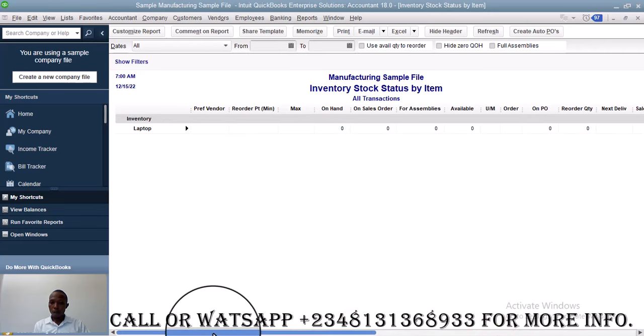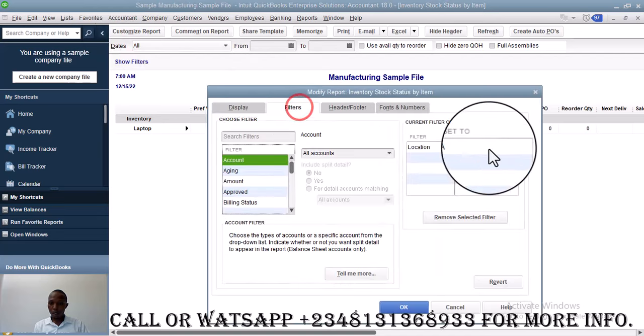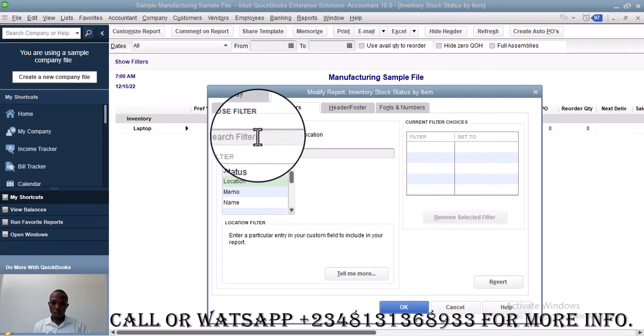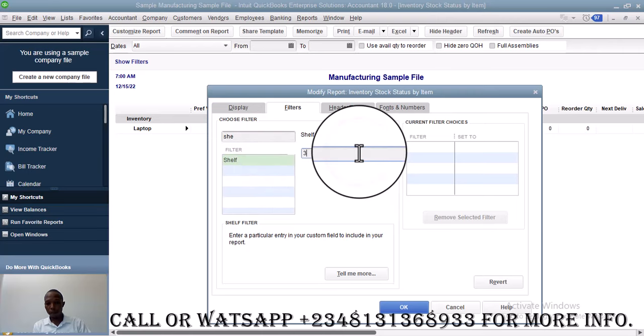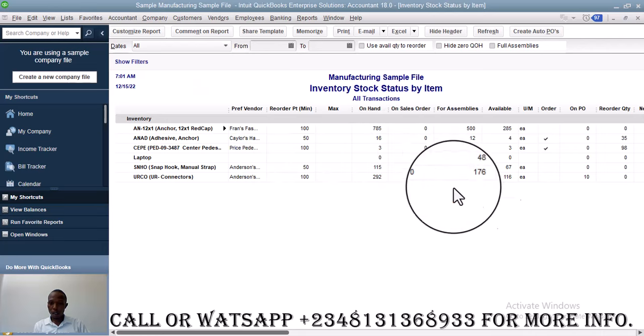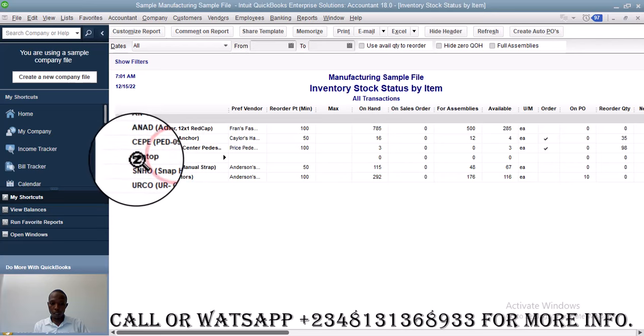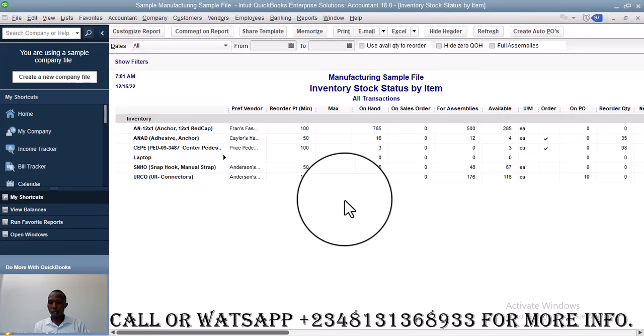But if I'm not interested in location A, and I want to see shelf 3, I can still go back, go to filter, maybe cancel this, then go to shelf. So we're talking about the third shelf. Click on OK, and we have others in the third shelf, but you can see over here there is the laptop, with 0 quantity. So you can identify items by location, or by the shelf number, or the bin number.